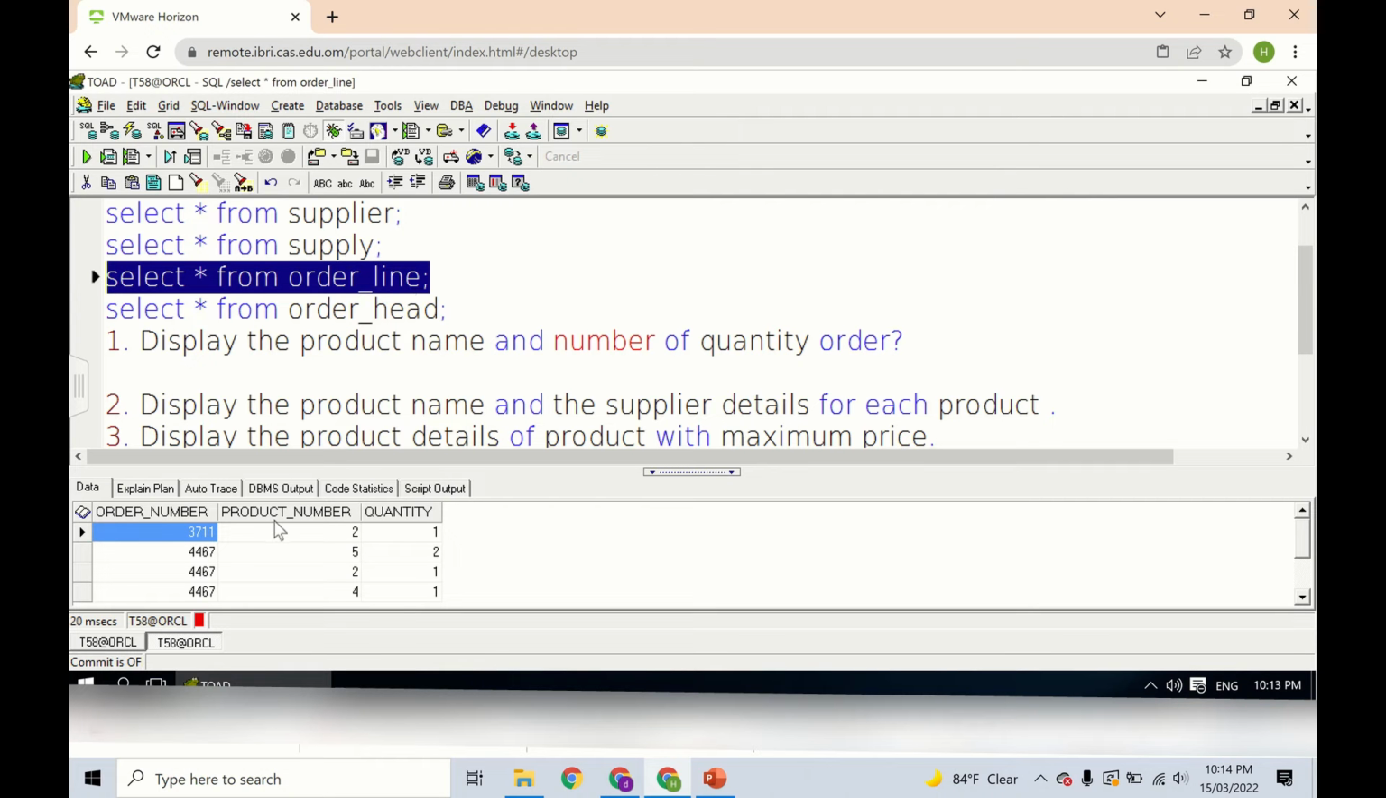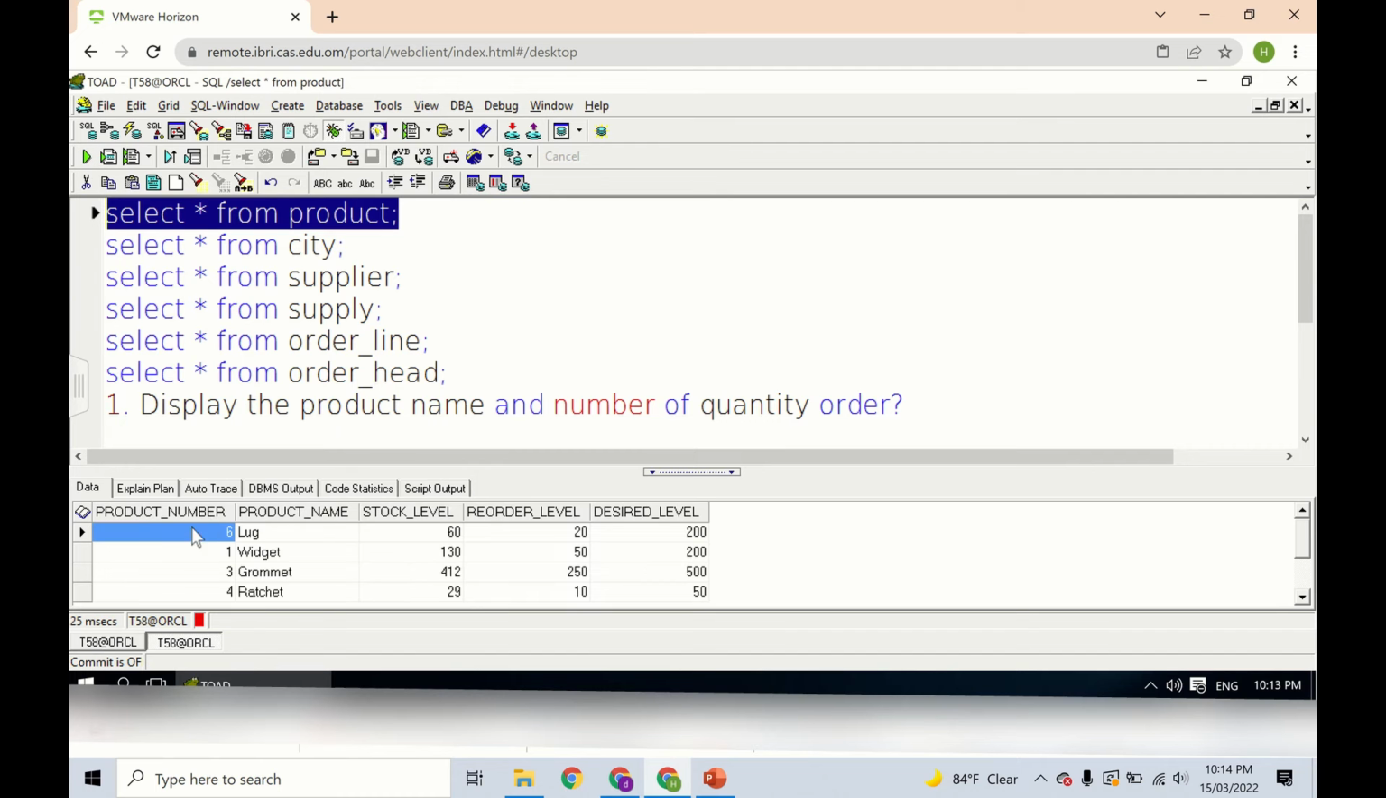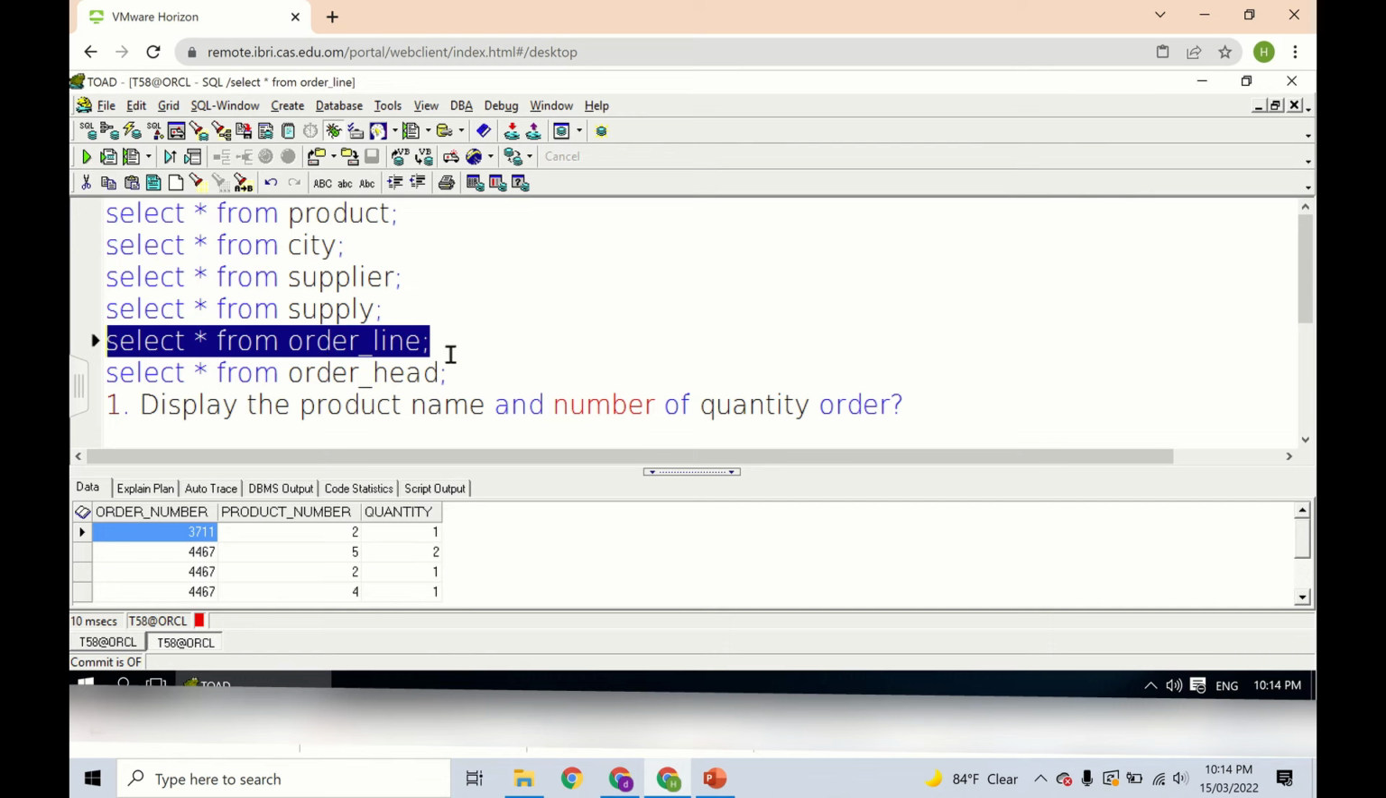Now in the product table, we have product number. Product number is the primary key. You can see there is no repetition. It is unique. Similarly, if you want to know the number of quantity ordered, then you have to take the data from the order line table. In the order line table, you have quantity ordered. Okay, and you can see product number is common between both tables. So product number is the primary key in the product table and product number is a foreign key in the order line table. So we know there is some attribute that is common.